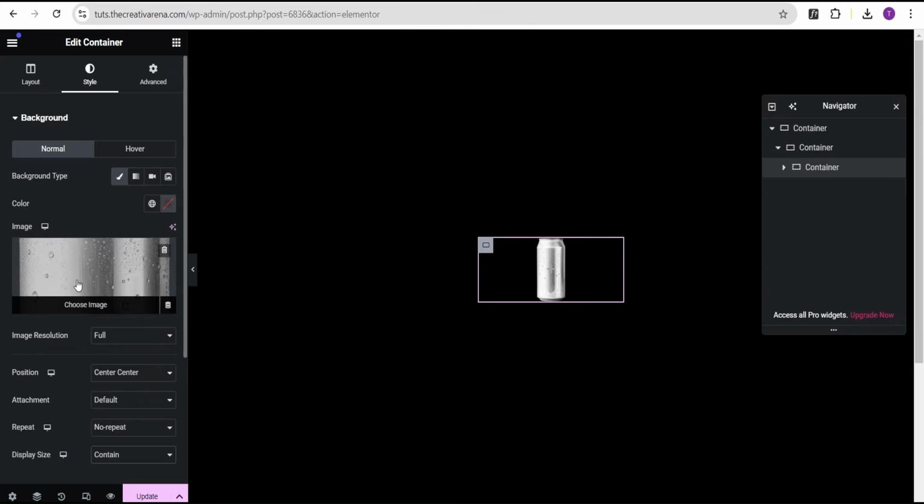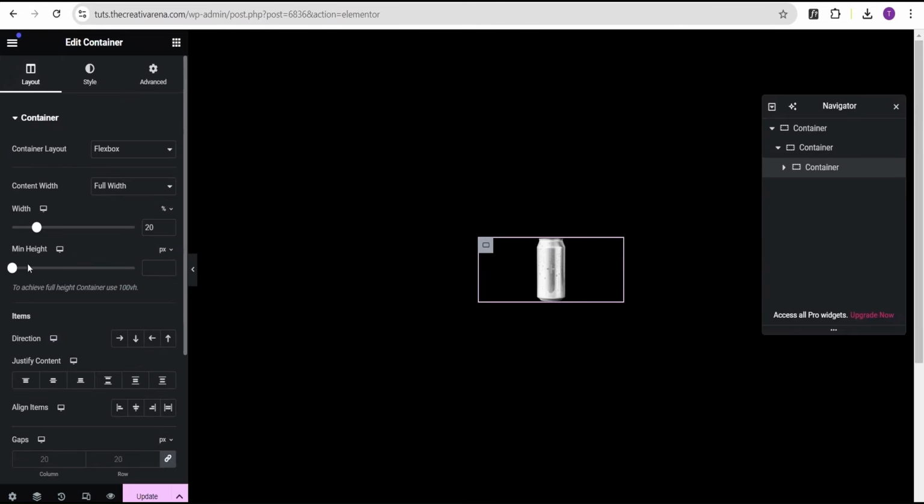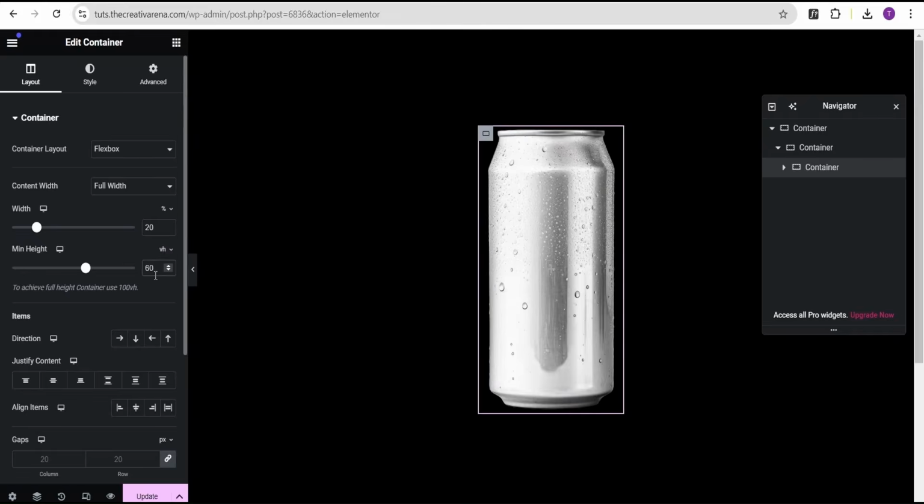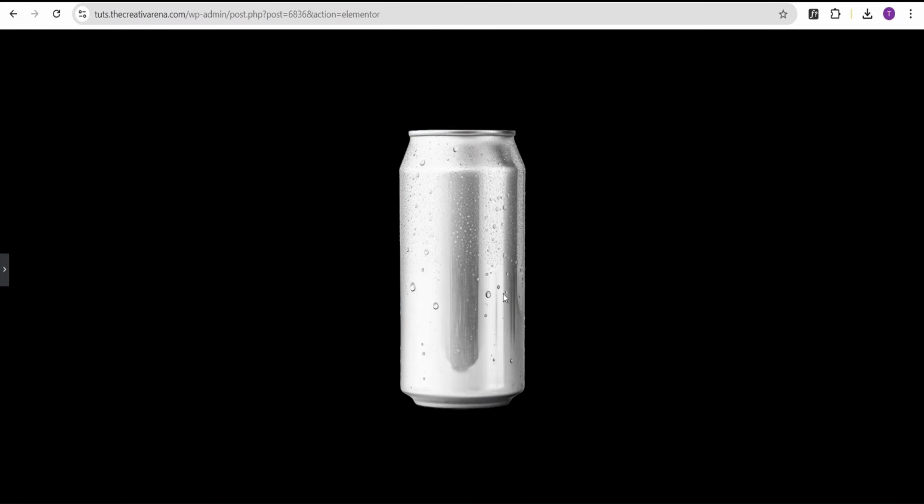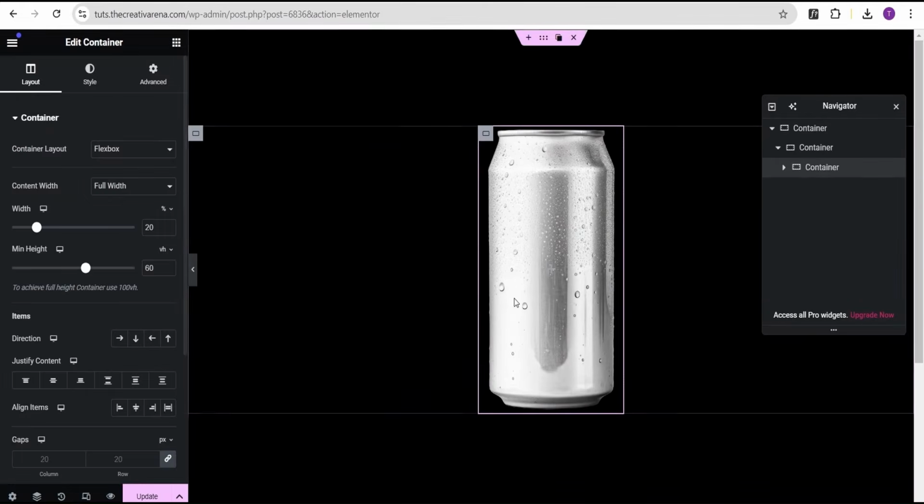Okay, now we've done that, we're going to come back here to the layout, and then for the minimal height, we're going to change the unit from pixel to VH and give it a value of 60 VH. It will now have this full container displayed here. Okay, so then the next thing we're going to do is add our wrapper to it.